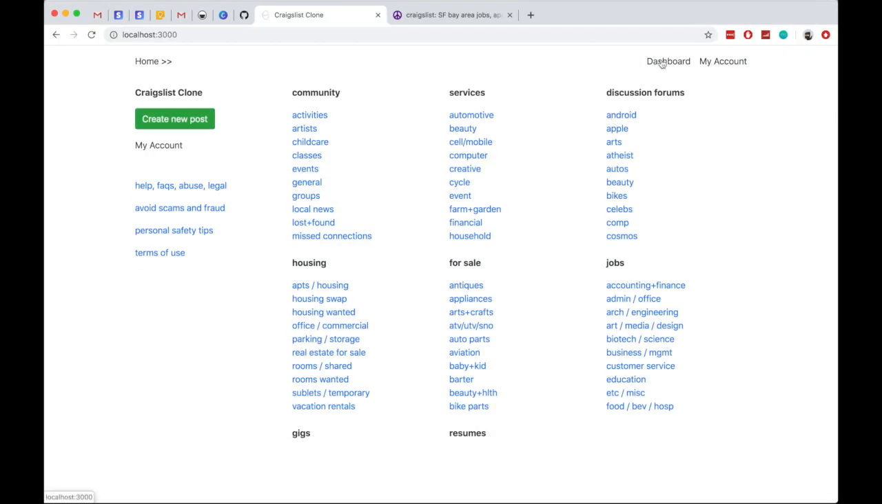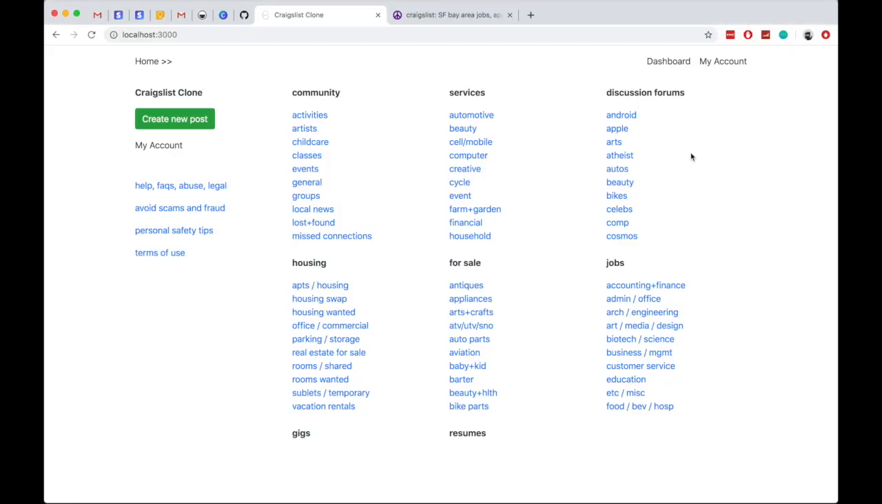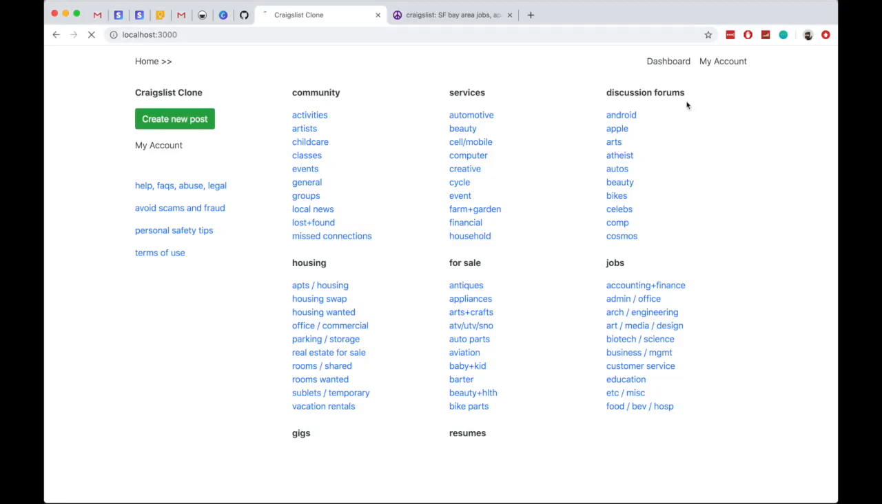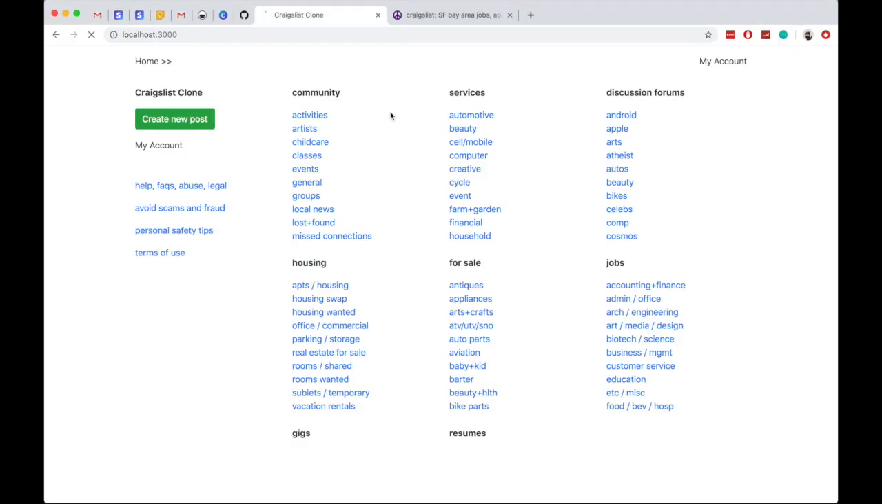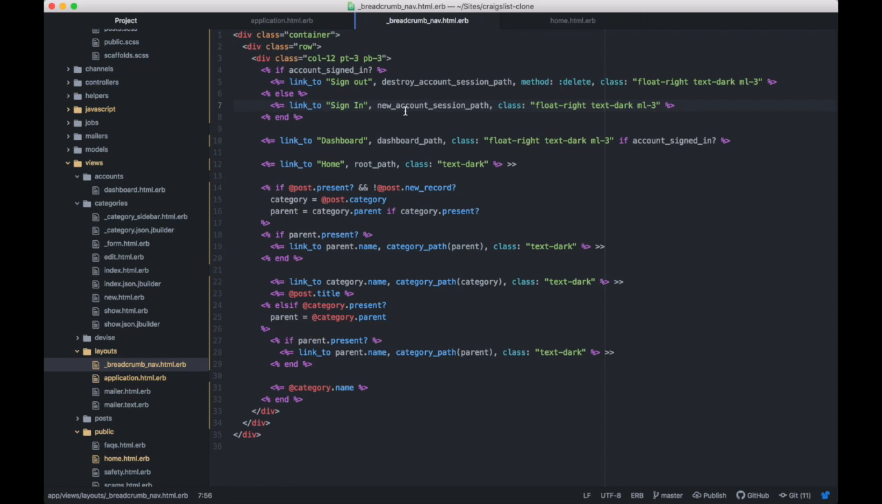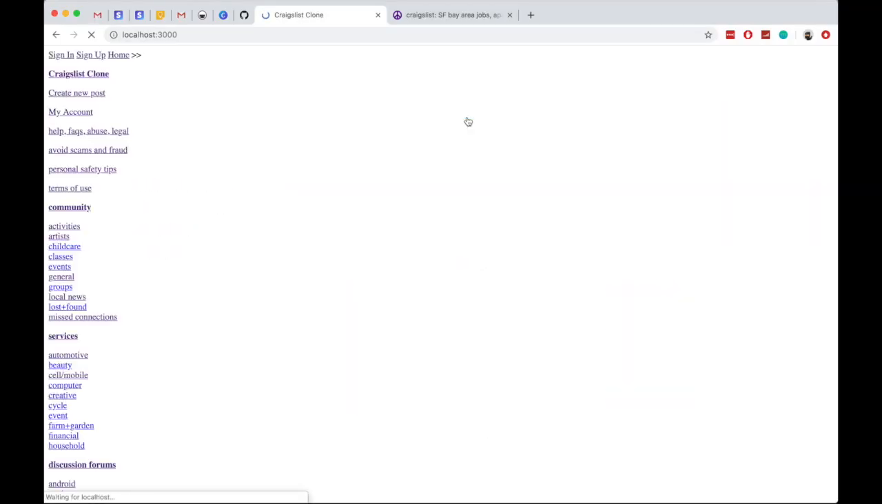And so we have the dashboard link and my account, but those are basically doing the same thing. So one should really be sign in or out, and one should link back to the dashboard. So you can see here we have a conditional that says if the account is signed in, we'll show the sign out button. So let's change the my account button to be a sign in button if the user is not signed in already. And then we can also add a registration button or a sign up button if the user is not signed in. So we'll have those two options on screen.